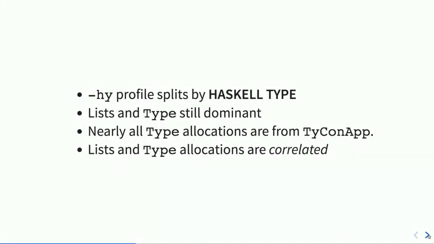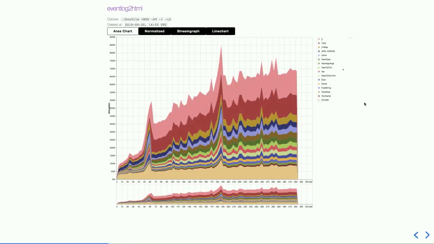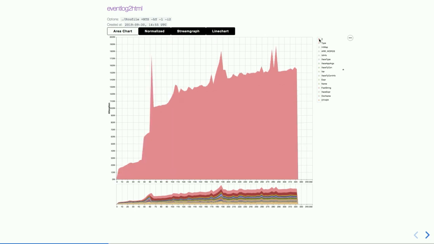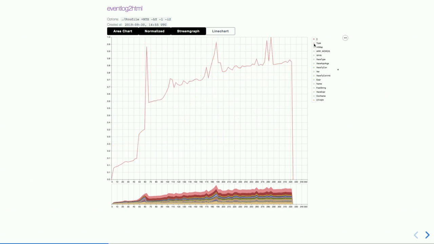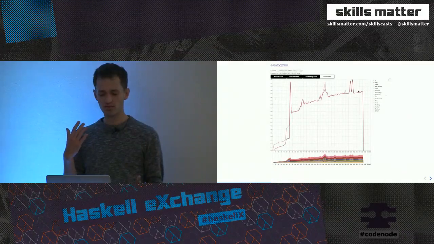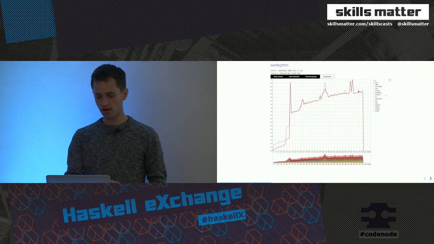Okay, so lists and types are still dominant. Nearly all the type allocations are from type-map, and we could also see, which I forgot to show you, that with this profile, if you select lists and types together, you see that the spikes happen in the same place. They rise at roughly the same rate. We look at lists and types over here as well. We see that they're basically correlated with each other. So we have some indication now that lists and types cause one another in some way, which makes sense because type-on-app mentions lists.